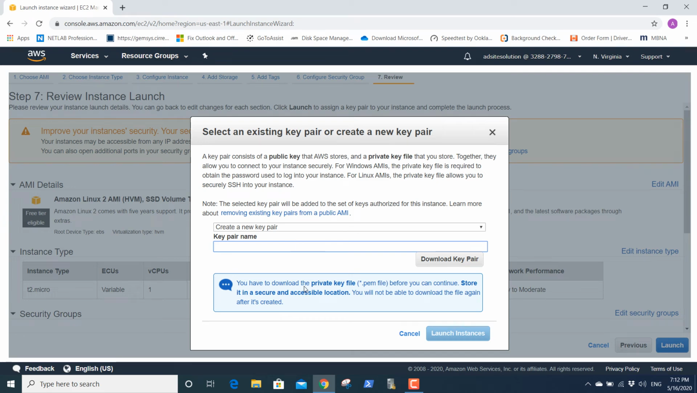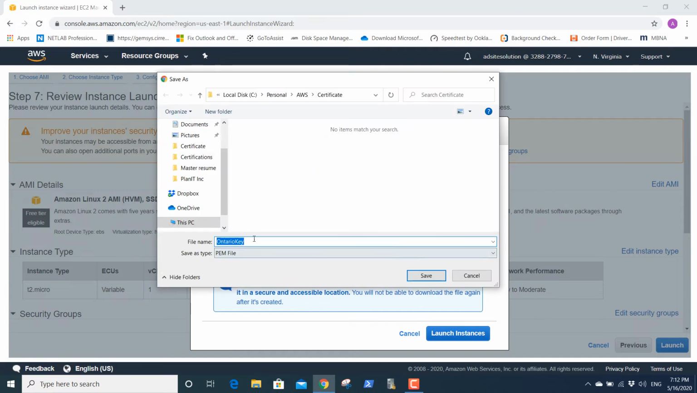I can name it Ontario key. Okay, Ontario key. I'm going to click download key pair. The key pair is being downloaded. That is a PEM file.